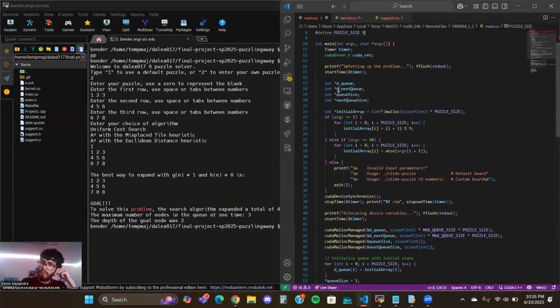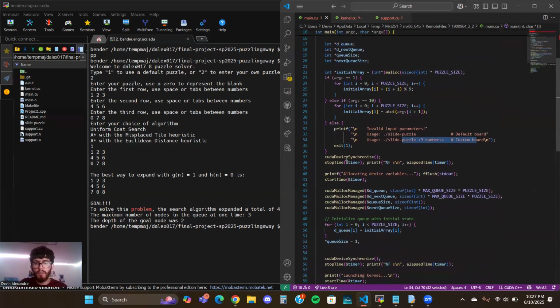So right here at the beginning, I make the initial array from whatever's given. I have two specific cases. If you want to get the default board, it would just give the first board, or if you want to make your own, very similarly to how I did this project on the CPU side, and making sure I synchronize this stuff.